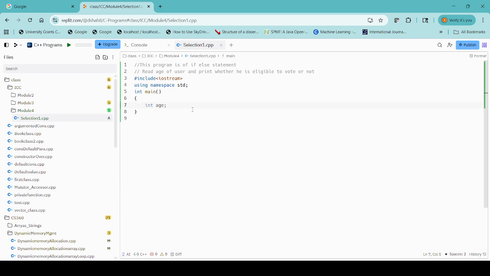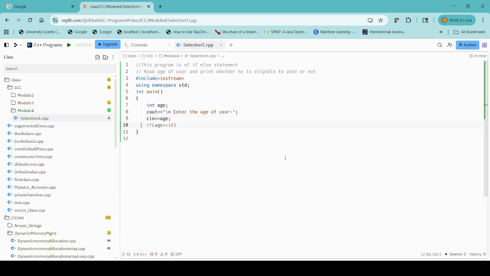We want to read age, so int age, because our code is to read the age from the user and print whether he is eligible to vote or not. So first of all, we have created a variable called age. Now we'll write enter age of user, and we'll read the age of the user.